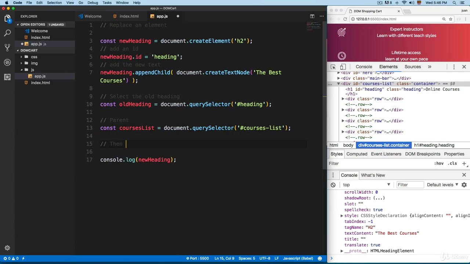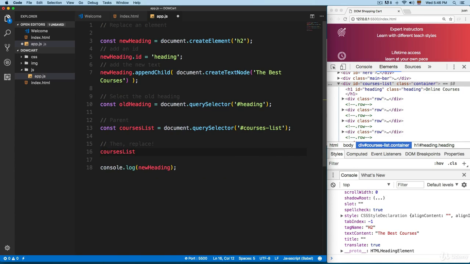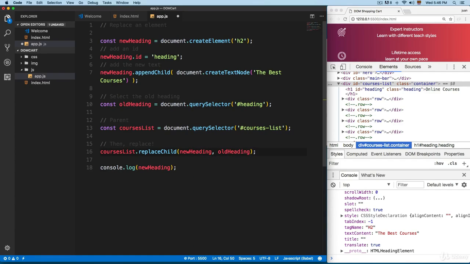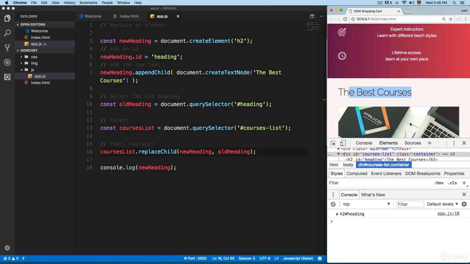So then we're going to replace. And we're going to add the parent coursesList. Then we're going to use .replaceChild, and this function takes two parameters. First is the new element, and then the element that is going to be replaced is going to be our heading. So let's make this smaller and save this. And now you can see we have the best courses.